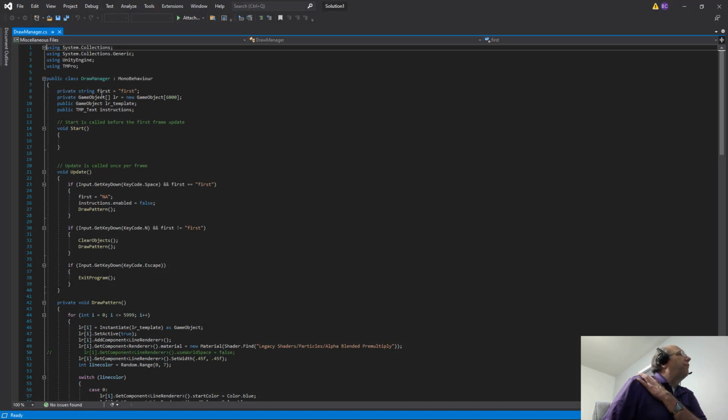So this starts with the variable up here called first, and all that's used for is to differentiate when the game first starts and you have the instructions versus when you're actually drawing patterns. Because when you draw the pattern for the first time, you're not clearing objects, and once you draw your first pattern, for every pattern you draw after that, I want to clear objects to free up memory, so it doesn't keep using more and more memory every time you create all these objects.